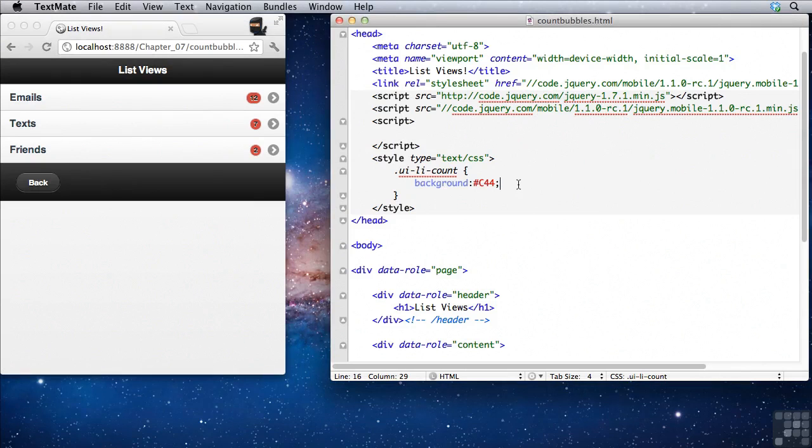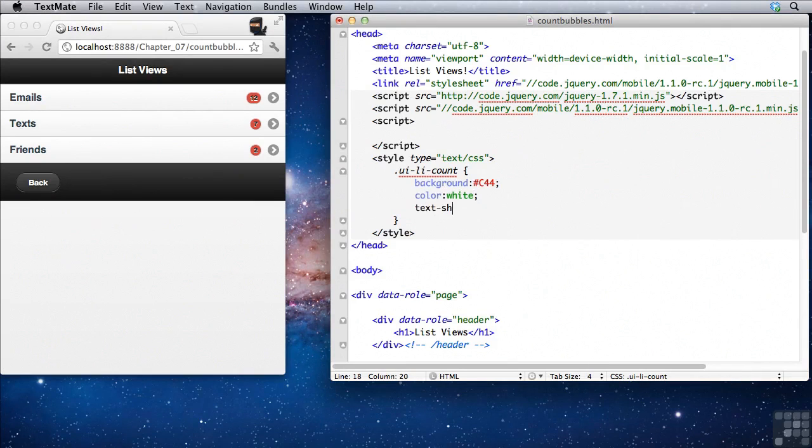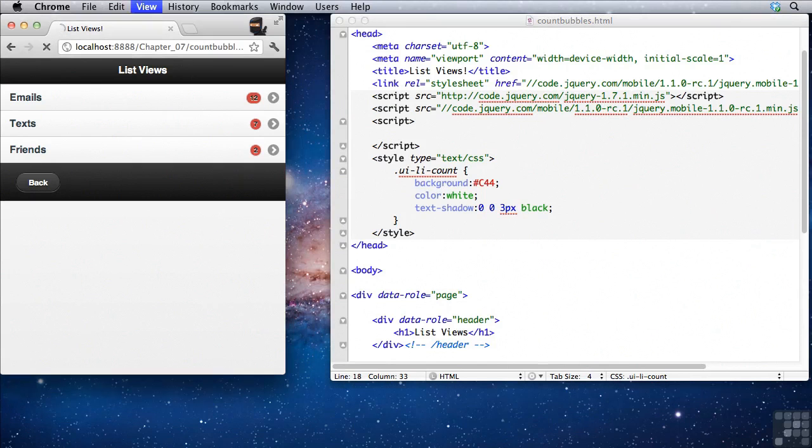Now we could do a little bit more styling if we wanted to. We could say color is going to be white, and we'll give it a text-shadow, and we'll make it black. And we're going to make it 0x offset, 0y offset, and let's say 3 pixels blur. Go back over here. Now we have a nice subtle drop shadow effect in here. So that's one way that you can customize these elements. That's actually perhaps your best way of customizing these elements.